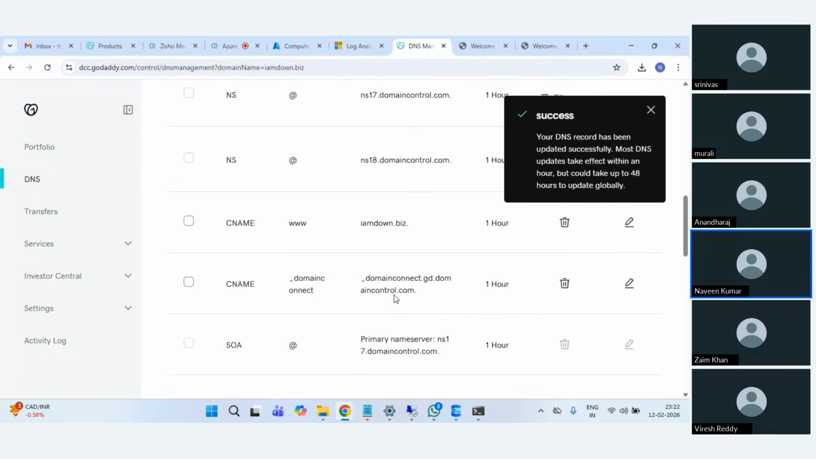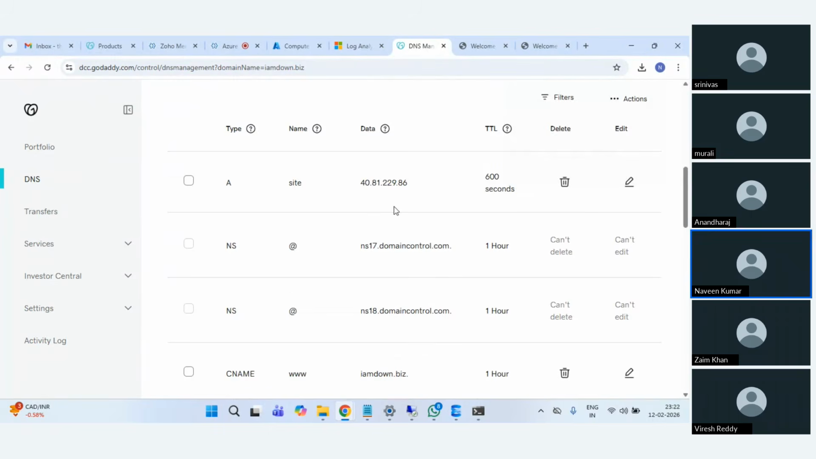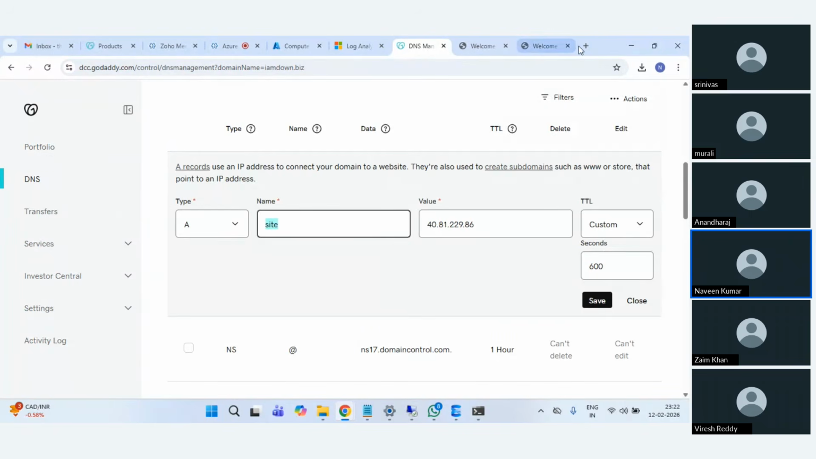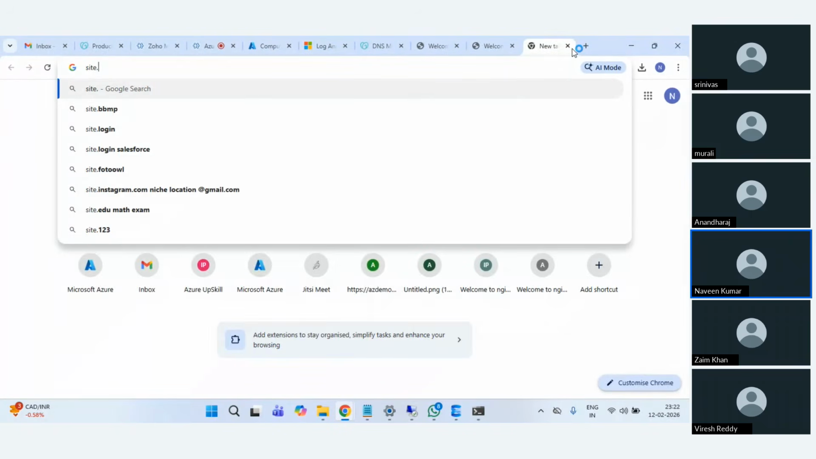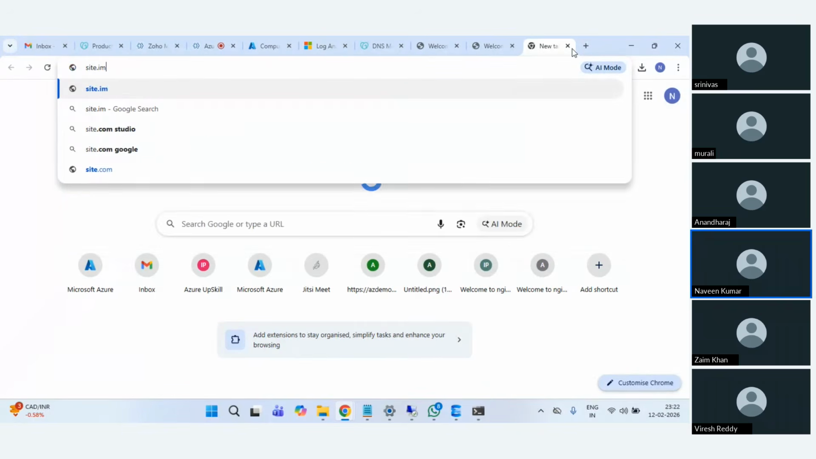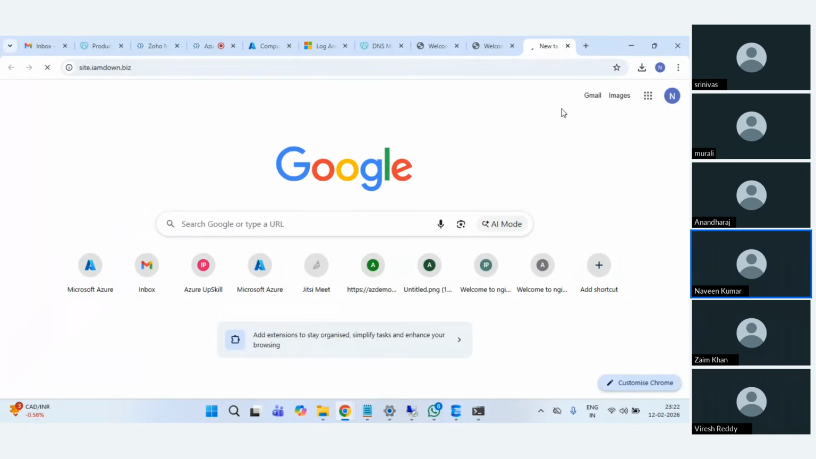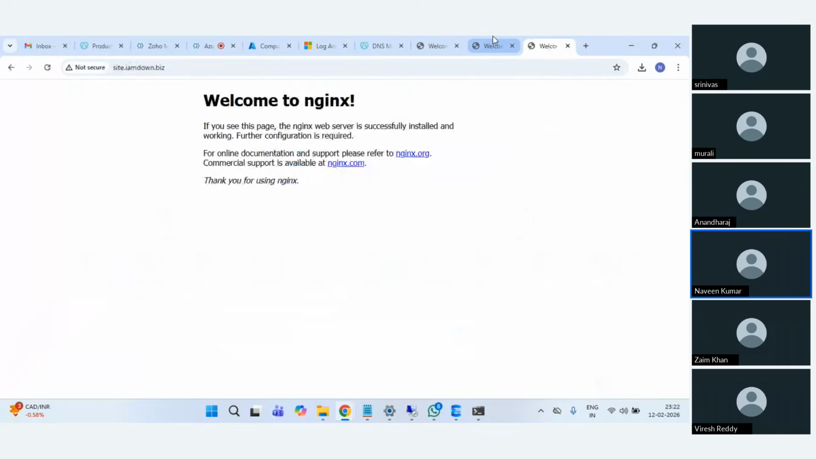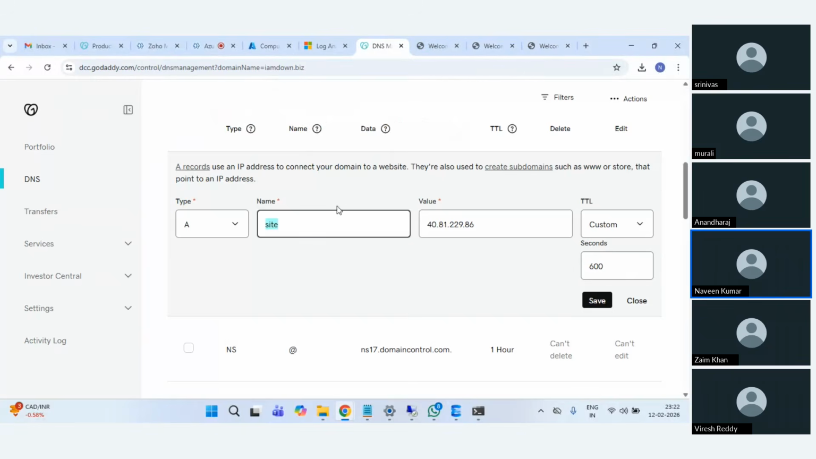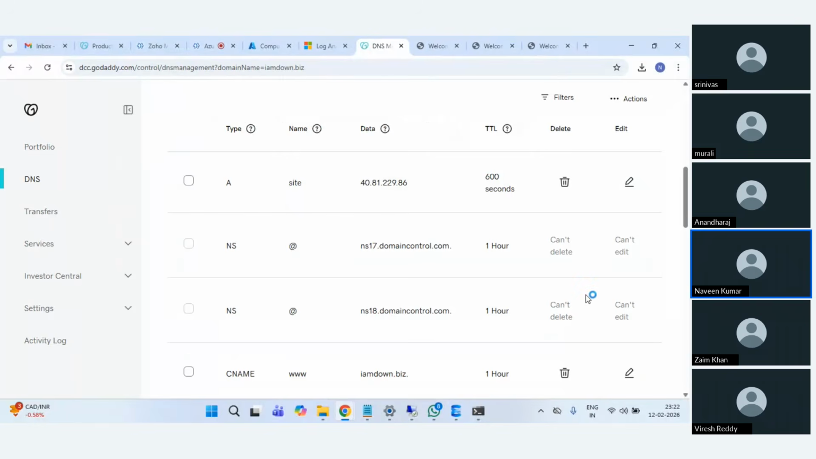Now, what I'm going to do is, this is the thing, right? So if I take this dot, imdown dot this, okay, yeah, it is working. So what we did, this is the subdomain which we had.